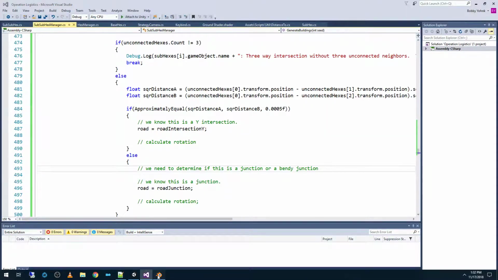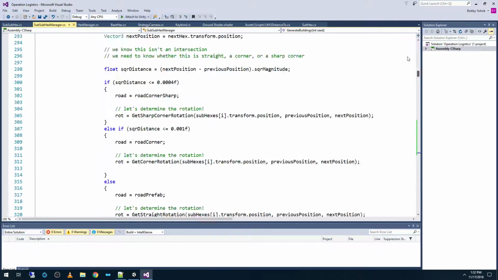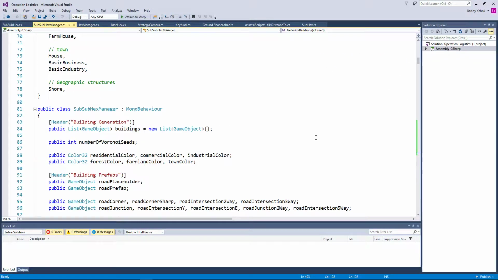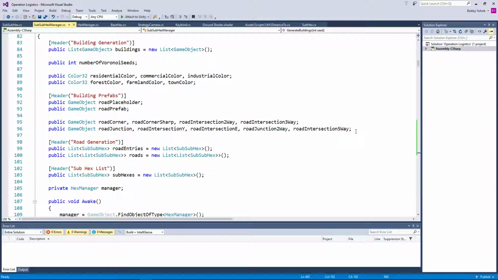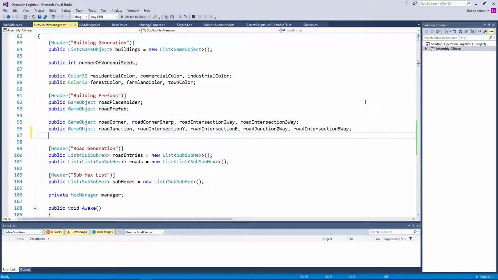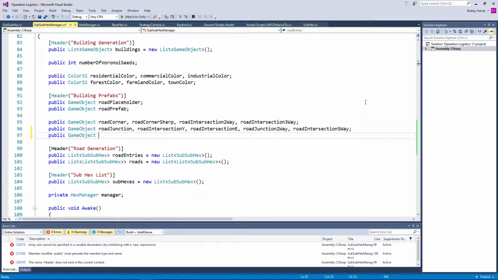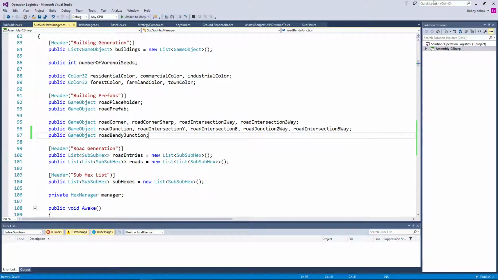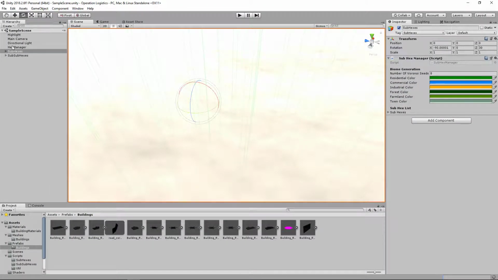And then we can close Blender at this point. In our sub-hex manager here, we can go ahead and create a new prefab up over here, which would be, I'm going to go ahead and make a new line here, public GameObject, and this will be road bendy junction. There we go. And then let's go ahead and assign that in our sub-hex manager.